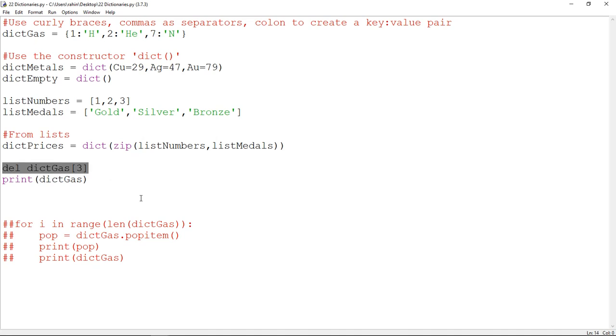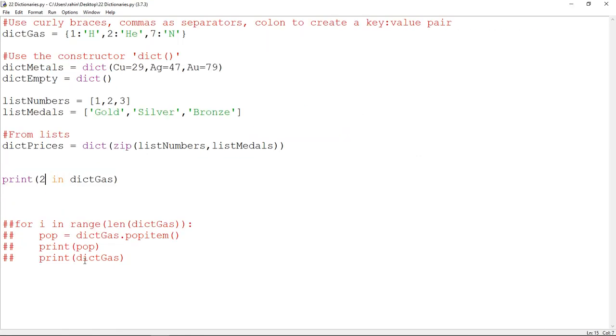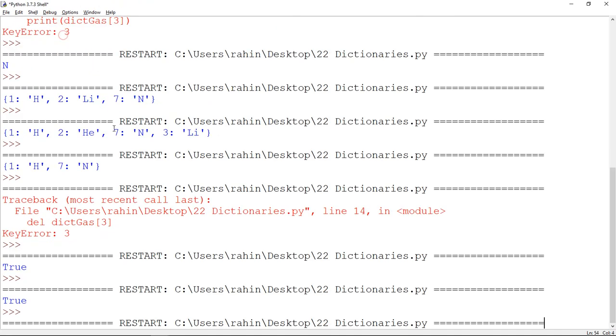Hopefully you remember this from the lists. You can check, for example, if this key is in this dictionary, and it tells us that's true. 3 is not in this dictionary. Well, that is true, of course, right? If I go back to the number 2 and I ask if 2 is not in the dictionary, it's going to tell us, of course, false.